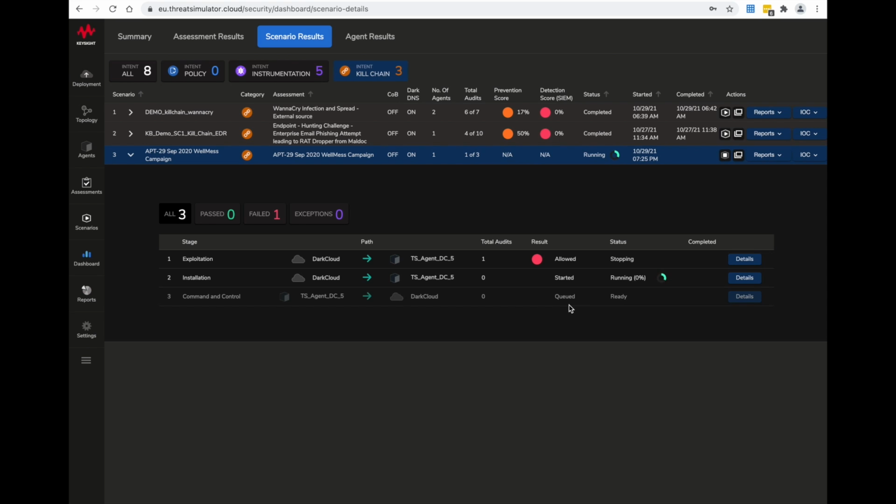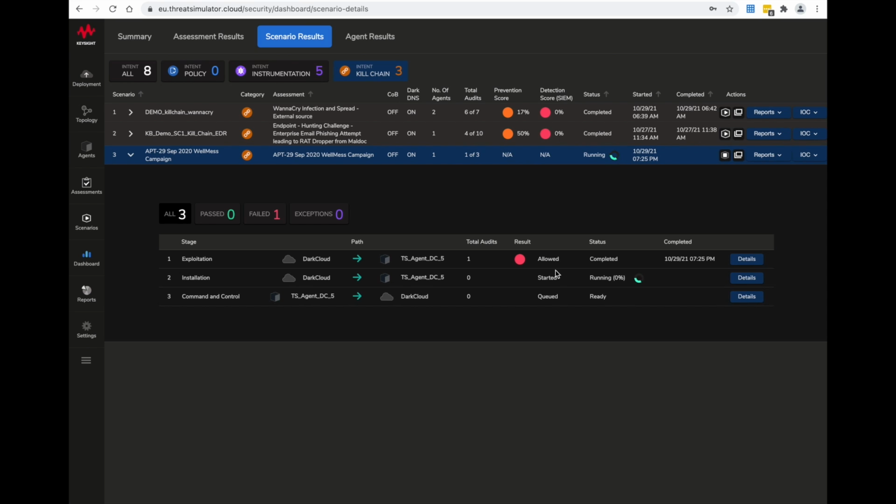Now, what we see here is the exploitation stage has been allowed. In this context, that's not good. We would like to see that blocked. We would like to see not just the ability of the security control to block, but also the ability of the SIEM to have visibility, to be alerted by that security control as well. At this stage, we're seeing that the first and now the second stages are allowed.